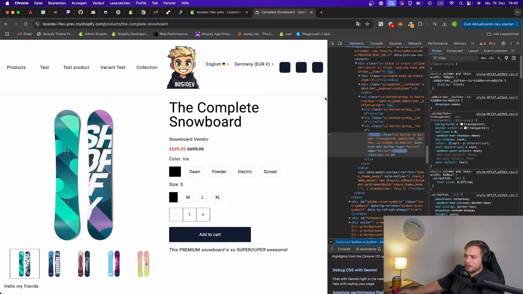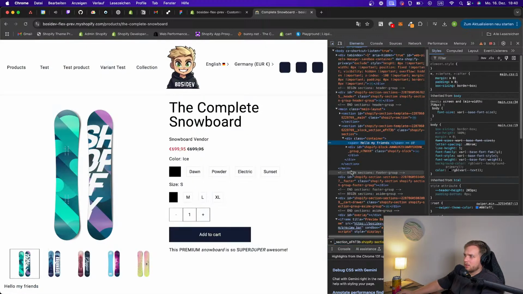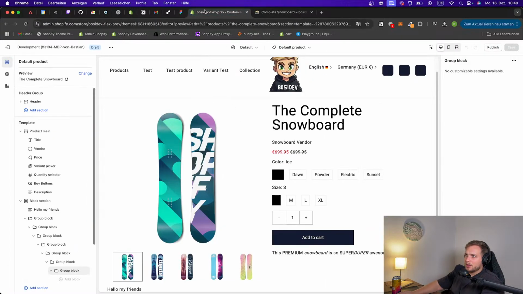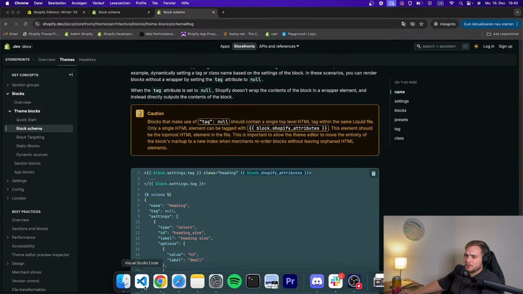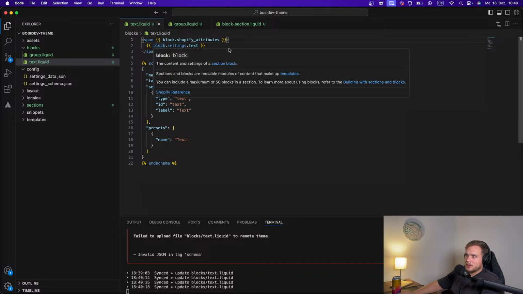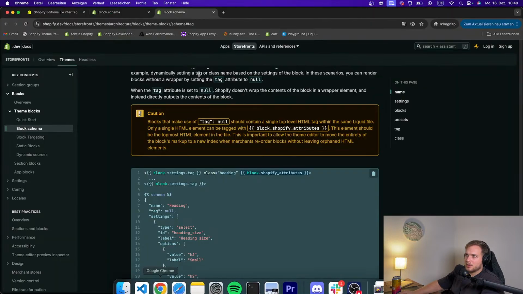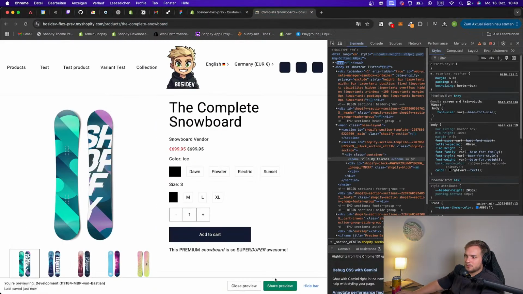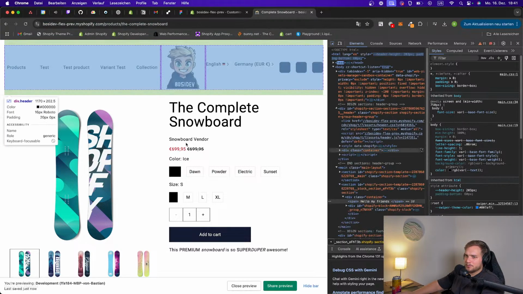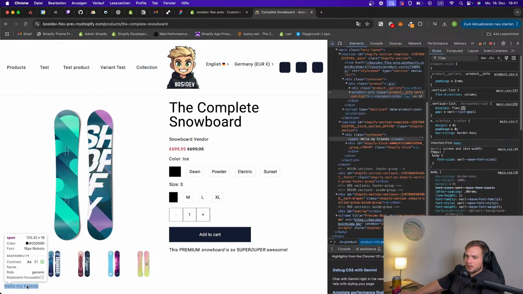What is going on then? Because there are no block attributes now, but what if it's null? So this is not working. So we have to give it the block Shopify attributes. We should do that. Shopify block Shopify attributes. Not working? Is it not working?